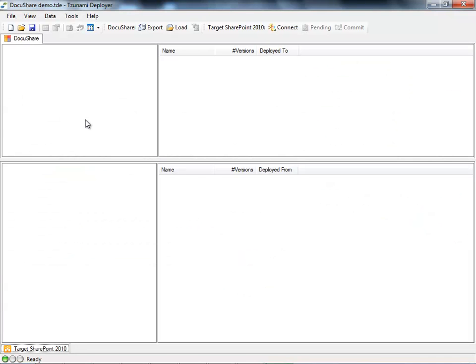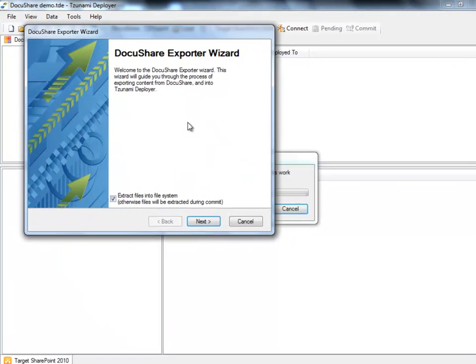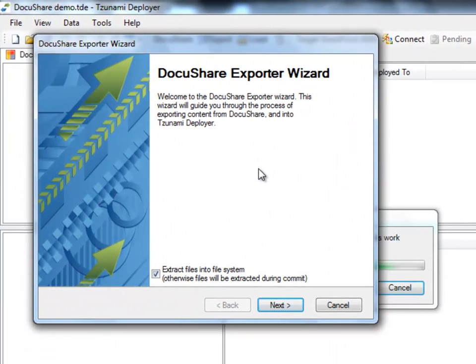In order to load the DocuShare content, we must first export it. This is done by right-clicking the source panel of the deployer window and selecting Export DocuShare to TDX. This opens the Tzunami DocuShare exporter. The Tzunami DocuShare exporter extracts the content according to your specifications and turns it into a file format that deployer can read, the TDX. The DocuShare exporter wizard appears.